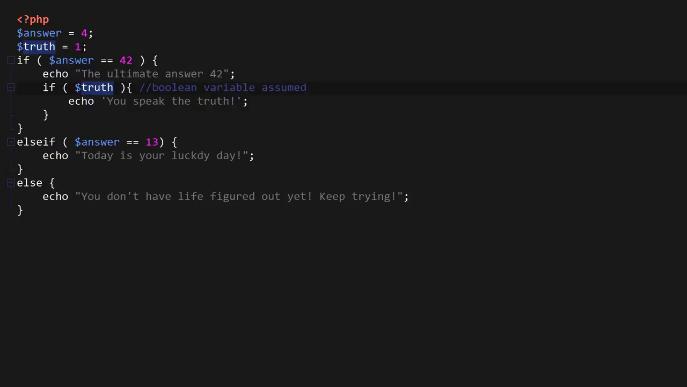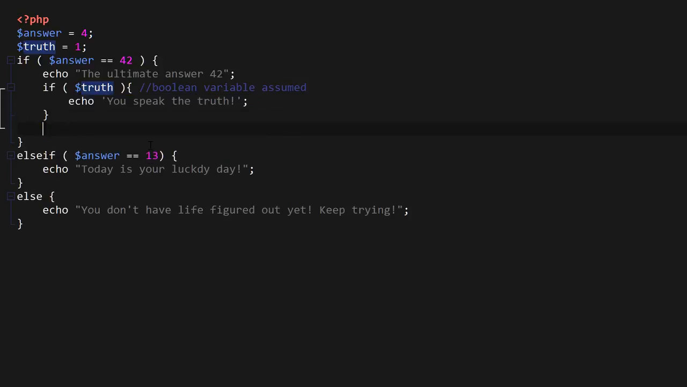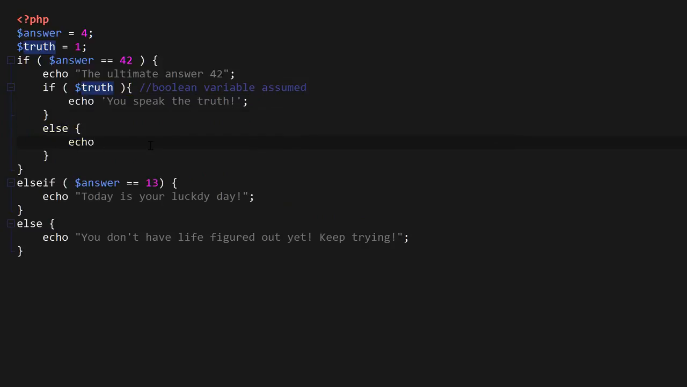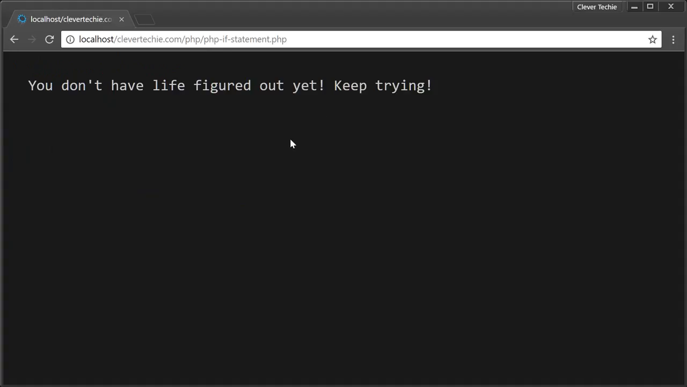In this case, truth is equal to 1, so the expression is true. So that's the text that's going to be printed out. Okay, else echo that is a lie. In case our expression is false, it's going to print out that is a lie. Okay, so let's see what happens.